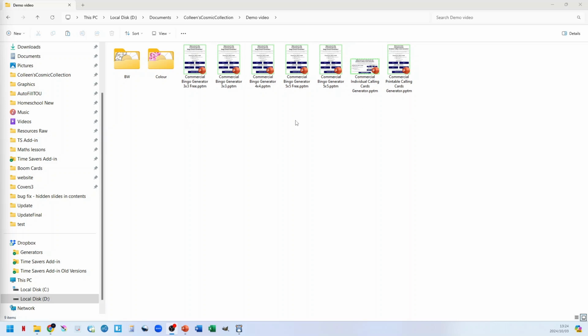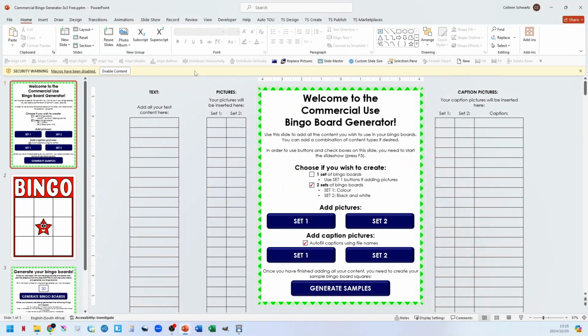I'm going to show you how the bingo board generator works, and then I'll show you how these ones work as well, but they do work basically the same. I'm just going to show you for the bingo board generators, they all are exactly the same. I'm just going to show you how this one works, and then all of these will work exactly the same as this one. Okay, so I'm going to open this file.